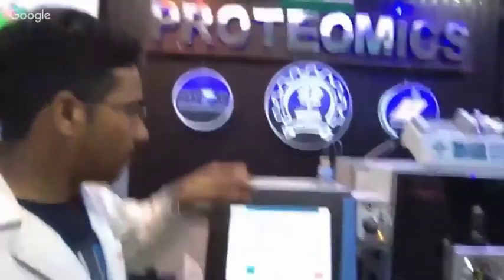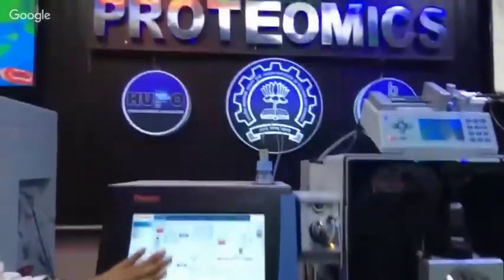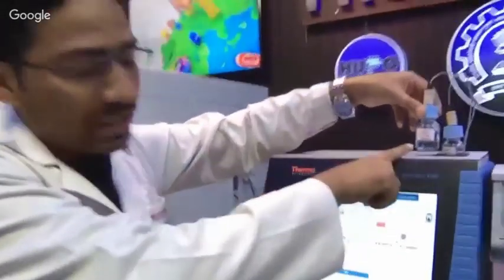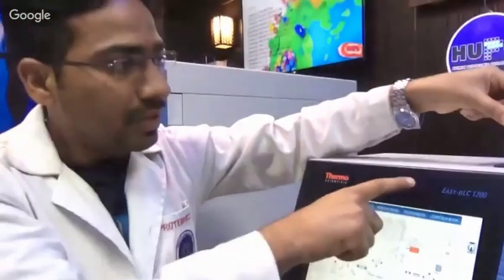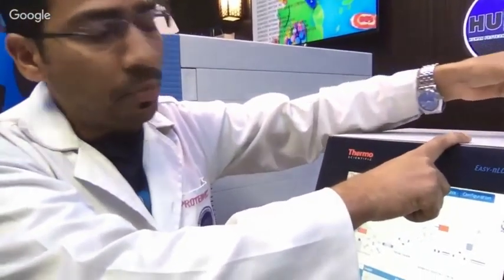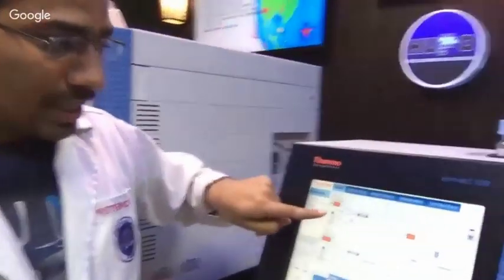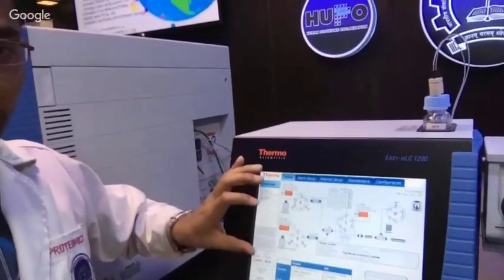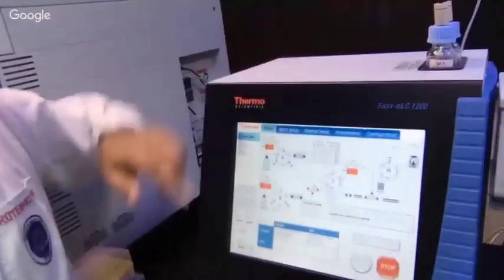So here now you can see sir already explained about the pump A and pump B. Respectively, you can see there is solution A which has 0.1% FM. There is another solution, solvent B, which is 80% ACN and 0.1% FM. And similarly you can see there is a pump A and pump B which basically monitor the flow of solvent A and solvent B.